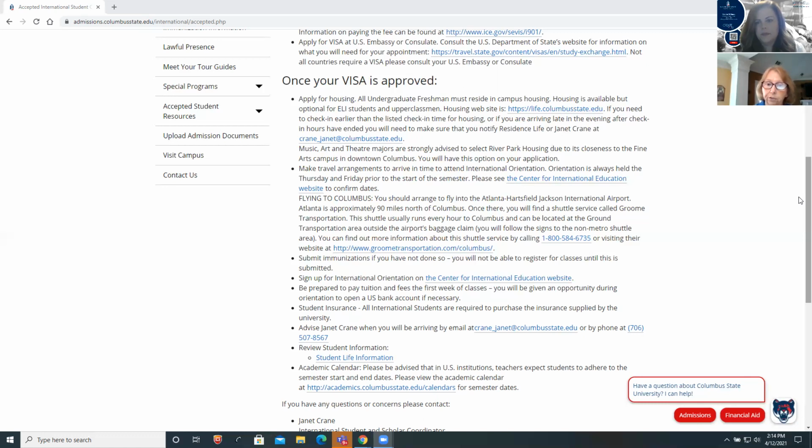And then new international students incoming have a little extra time to pay their fees, but they are due the first week of classes. So you want to make sure that you are ready to pay those that first week so that you're not in danger of having classes dropped or anything like that.